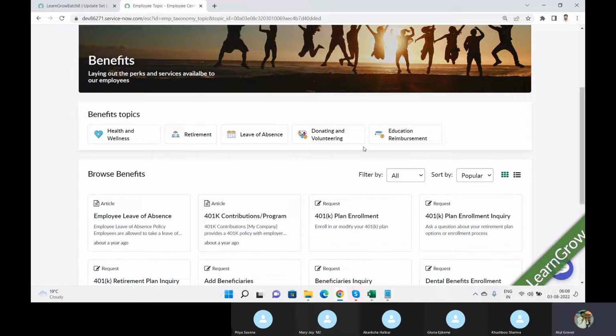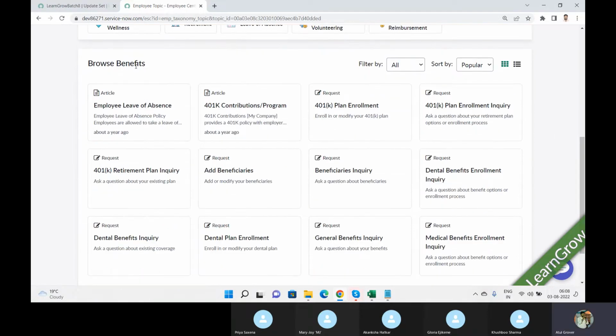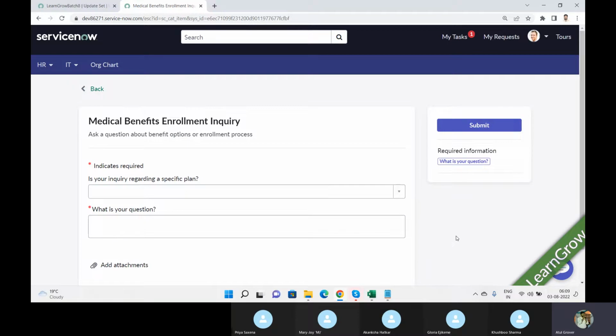ServiceNow says you are supporting your IT employees, that's good. You're supporting your customers, that's good. Let's support your own employees on ServiceNow and use the ServiceNow portal. This is what they are doing here. I want to add a beneficiary in my insurance account. I want to enroll for the retirement plan. I want to enroll for leave absence. I want to go for dental benefits and medical benefits. Let's say I am a new employee in the company and I want to know how much amount my company gives for the medical benefit to me. So these are nothing again. Let's go here.